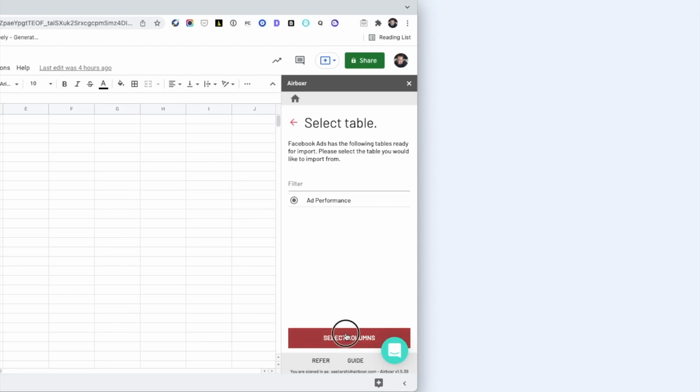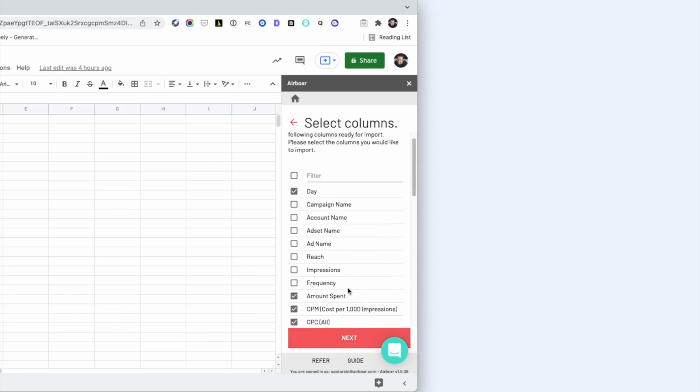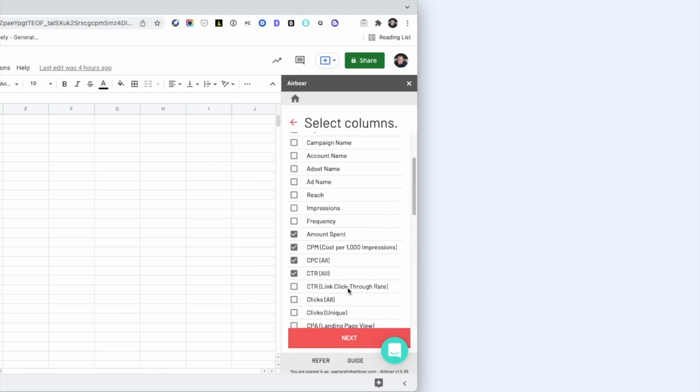You can select the table from your data source here. You can now select additional columns from your data source. Let us add frequency to this import query.